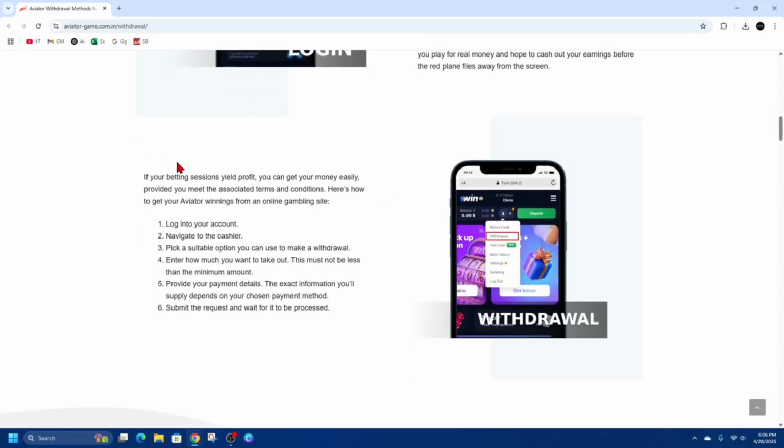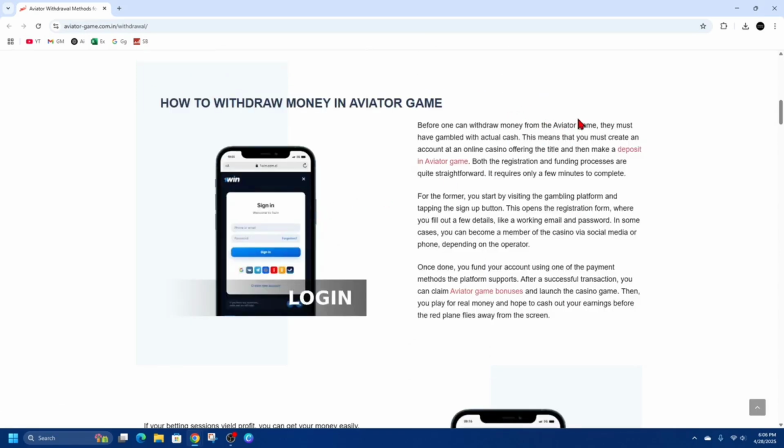Alright, it's a very straightforward process. So before we withdraw money, you must have actually gambled with cash. That means you must create an account at an online casino offering the title, then make a deposit in the Aviator game. Both the registration and funding process are quite straightforward.